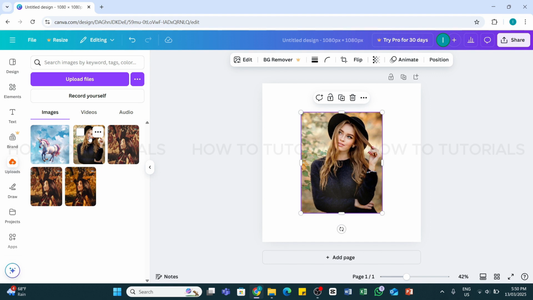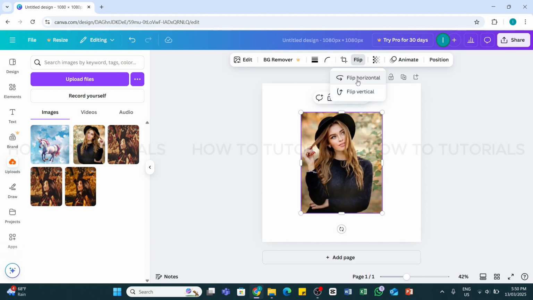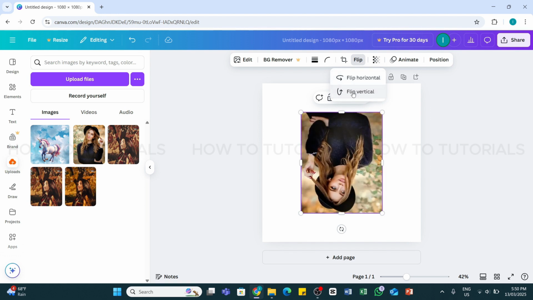Now once you have added the photo, in order to flip, you will need to first select the photo and then at the top you will be able to see this editing menu. From here you will be able to locate the flip option. Simply click on this flip button and then you will be presented with this menu. From here you will need to either select flip horizontal or flip vertical based on your preference. Simply click on one of these options and then you will see you have flipped the image. Simply by clicking on the option, the image will flip accordingly.